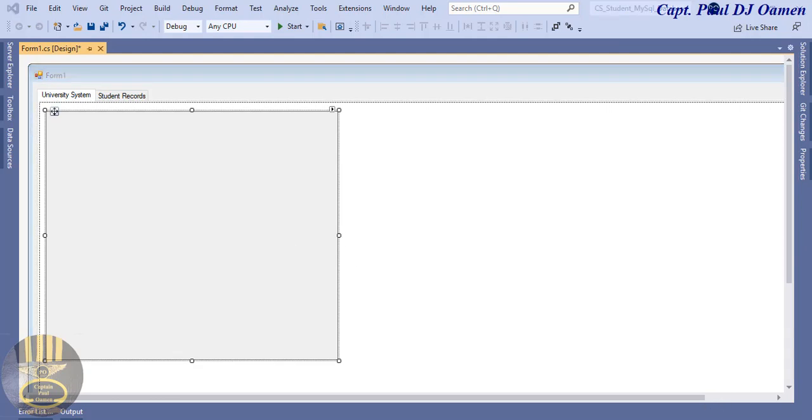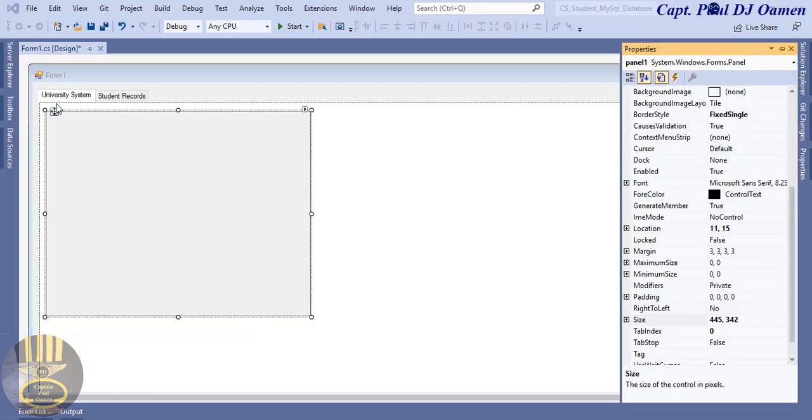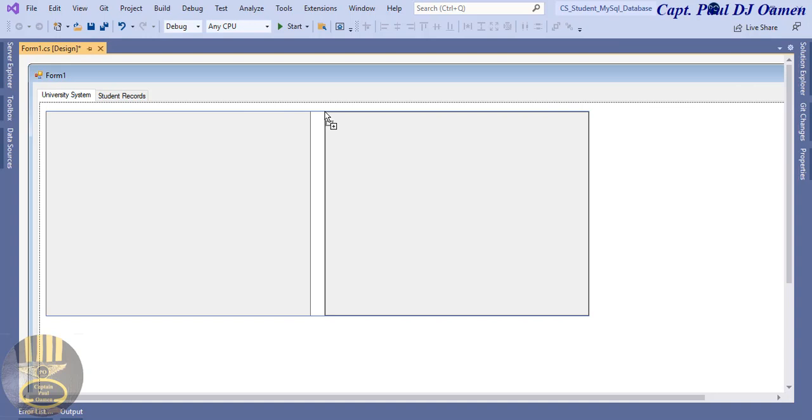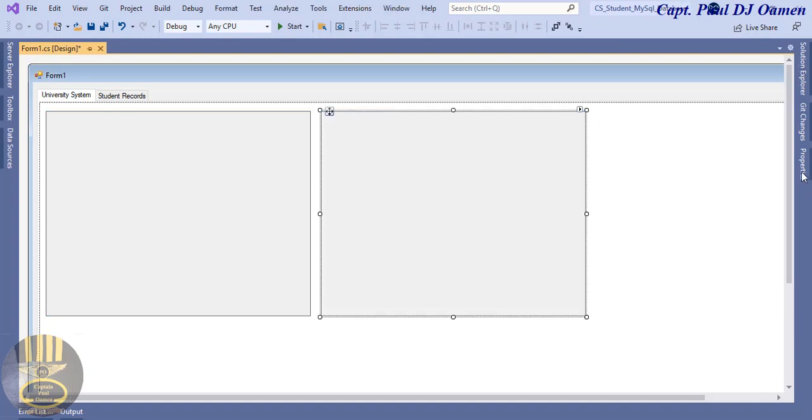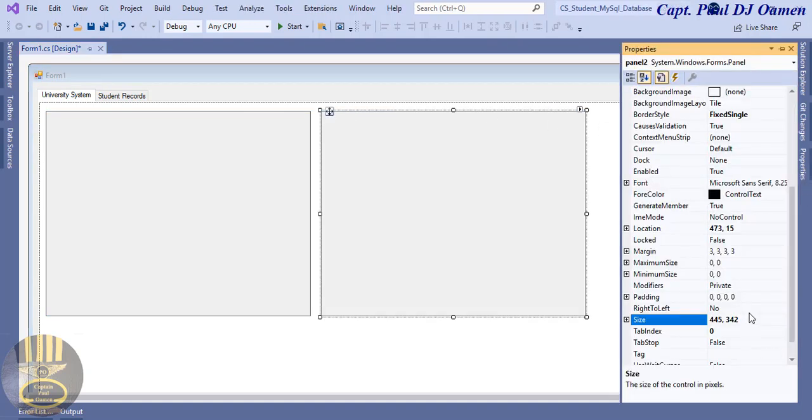Right. Okay, I'm going to copy this panel across. So let's just come right here, grab and copy. I'm going to go through the properties of that. Let's change this to about, let's say 580 by 285. There we go, that's fine.